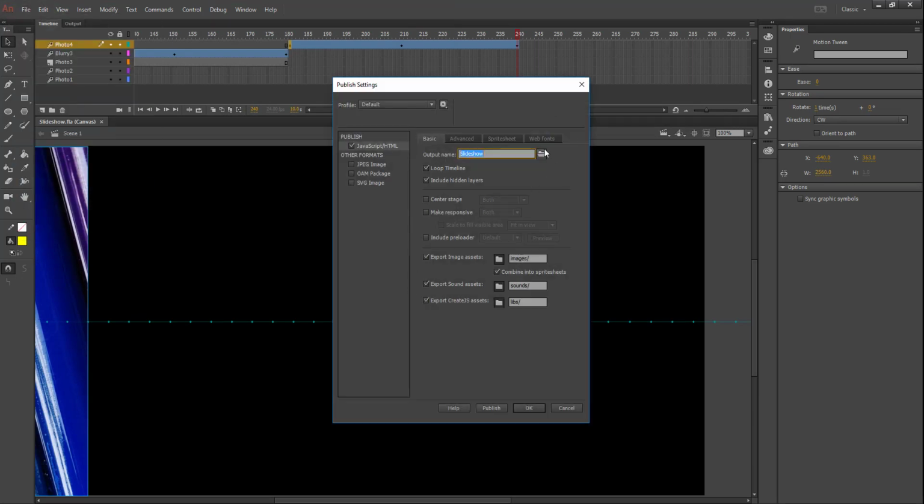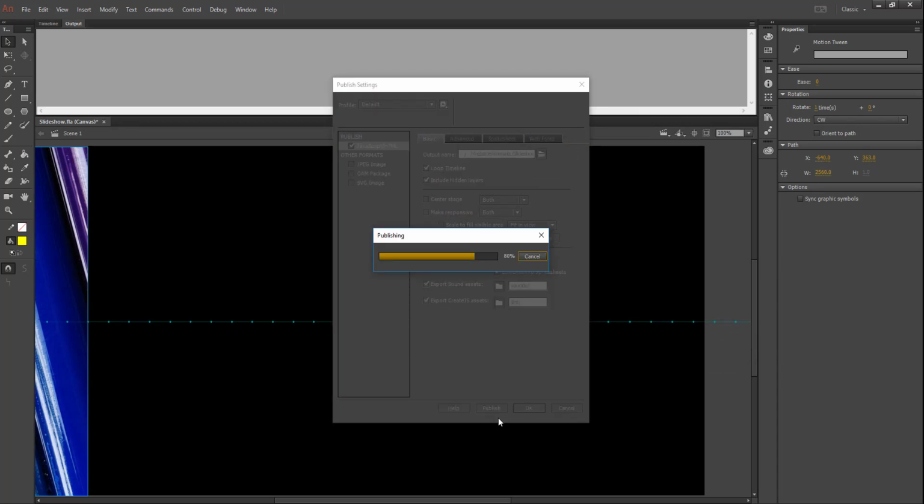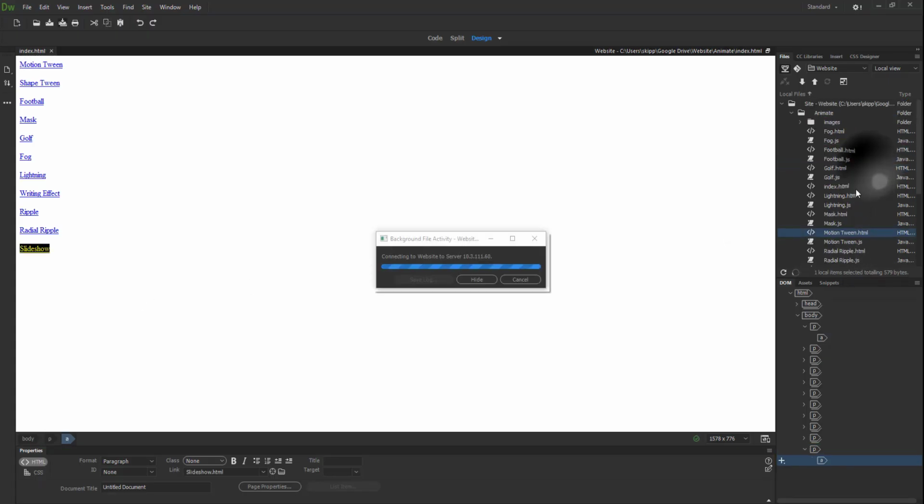Go to File, Publish Settings. Make sure you're in Website Animate, hit Save. Publish will create those files. I'm going to go find my slideshow, add that, and save this. Go to my Animate folder and upload.